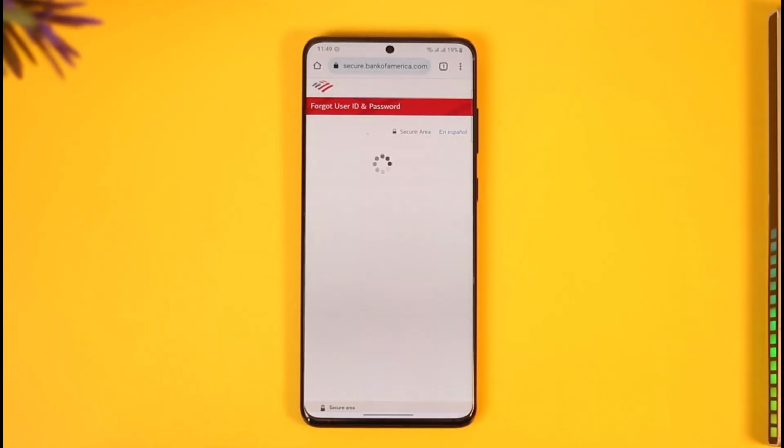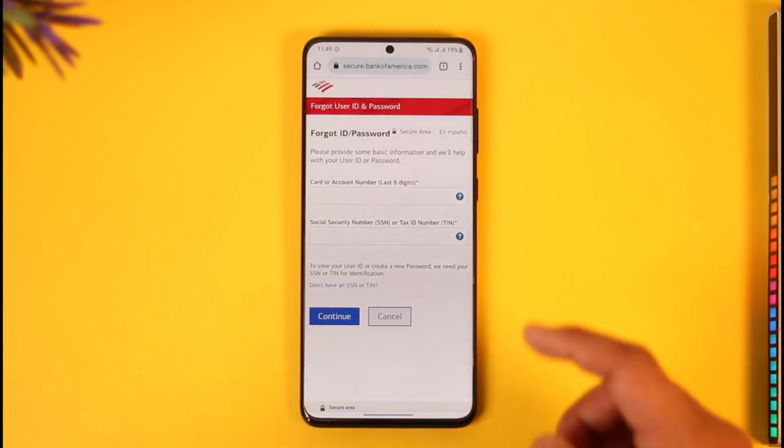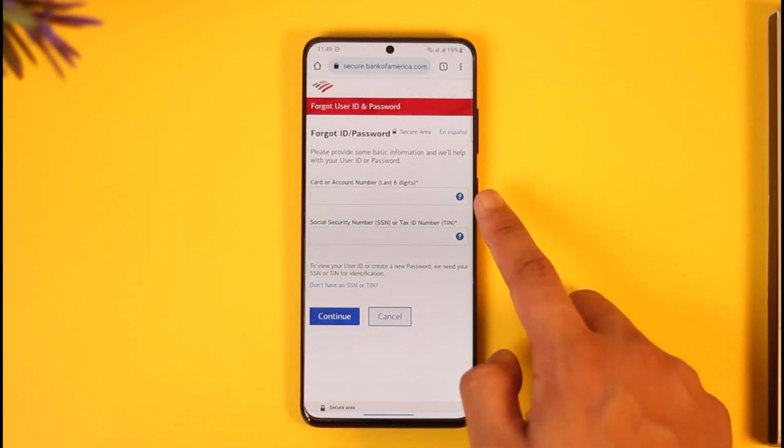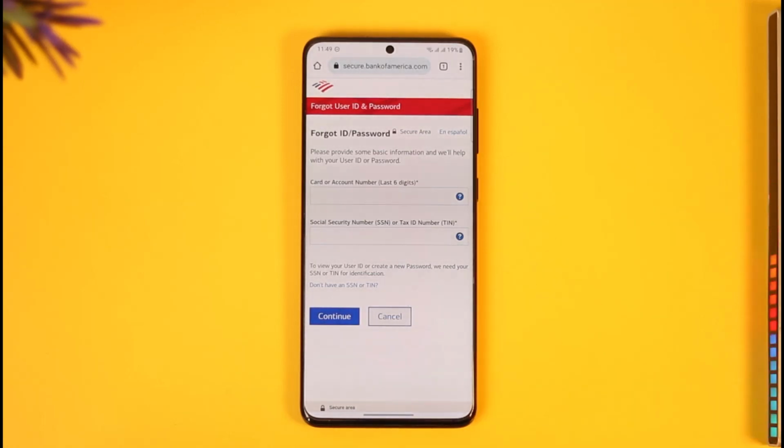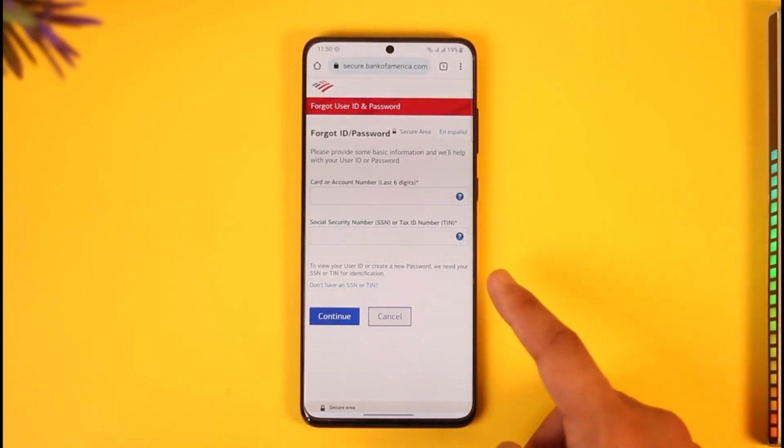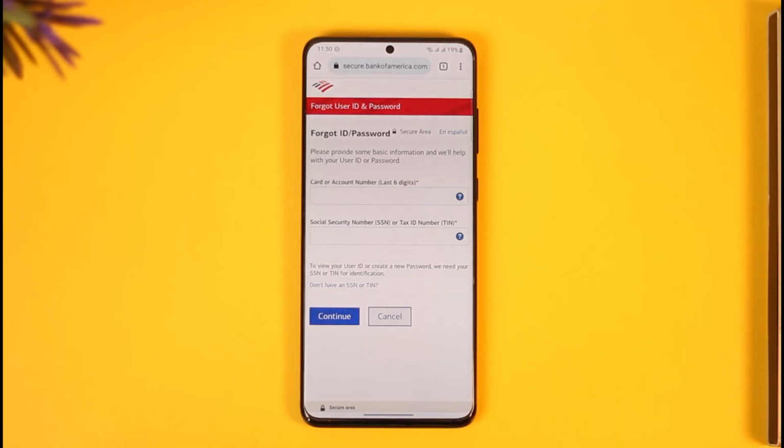Once you tap the forgot ID or password option, right over here, first of all, make sure to enter your card account number, only the last 6 digits though. So enter the last 6 digits of your card or maybe your bank account number. Once you've done that, enter the social security number or your tax identification number. After you've done that, tap the continue option.